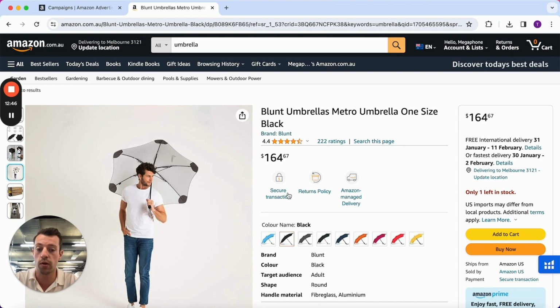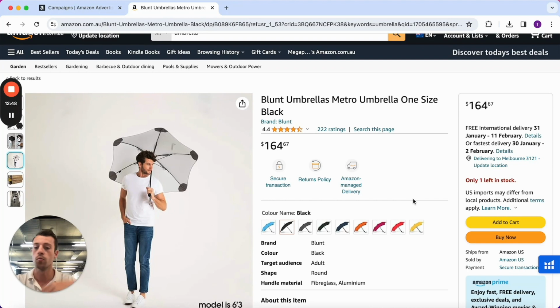So again, it's very much a two-pronged approach what we do. We work very closely on the organic side of Amazon in improving the listings, as well as on the paid side, making the right campaigns, making our targeting correct, and scaling up that way too. So that's a bit of a run through on how we run our Amazon here at Megaphone.